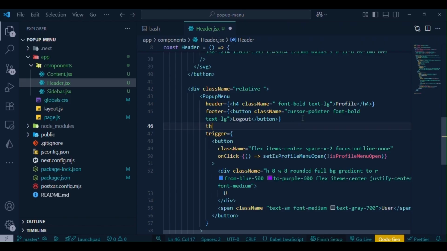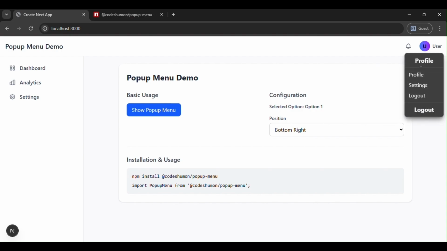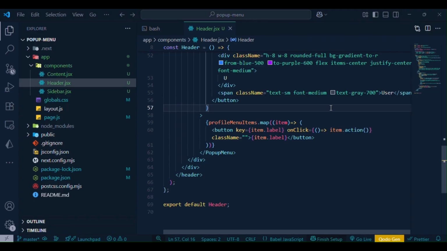Now we will use theme props. Theme props is to control the pop-up menu color. It has two values, light and dark. Default is light. As we can see, now the pop-up menu color is dark, as I set the theme equals dark.